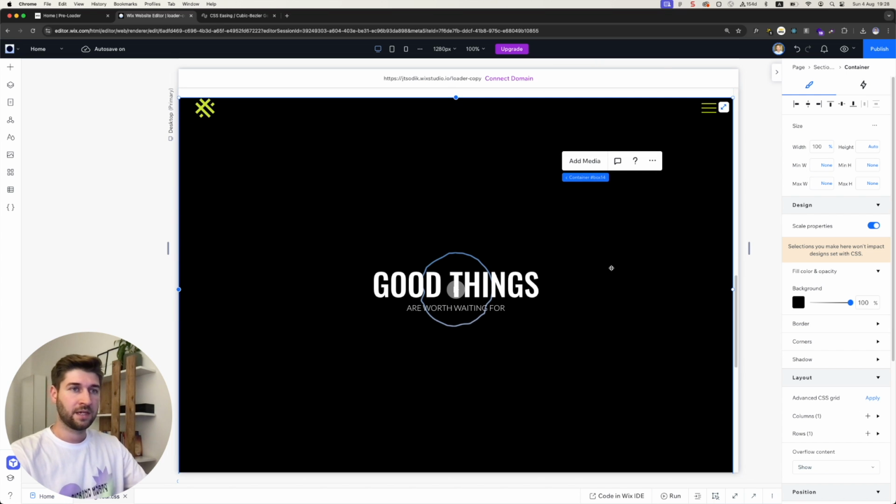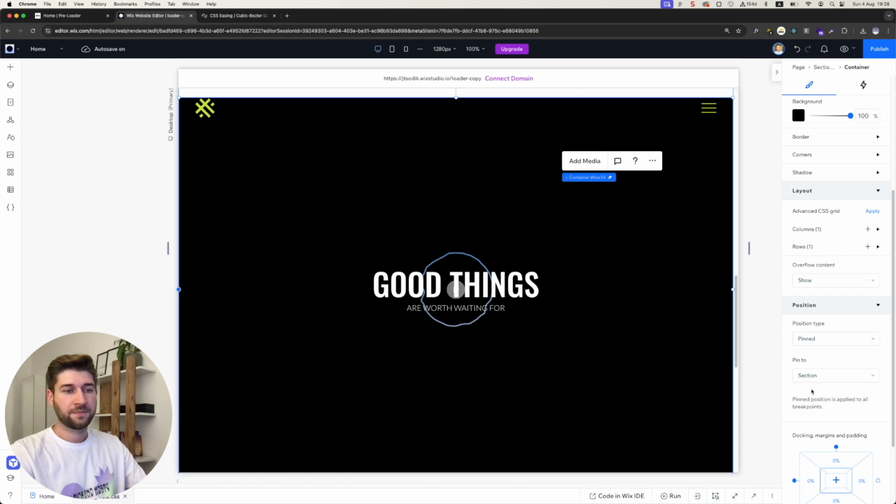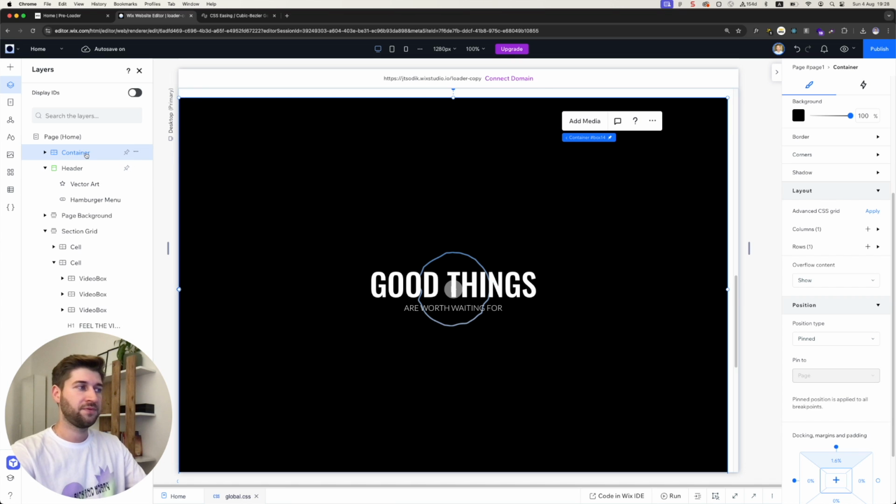Now, this is an important part. If you want this loader to be only on one page, you would just change the position of this container, not section, to pinned and set it pinned to the page. Okay, this is how it's pinned to the page itself and it's going to appear only on one page. Or if you copy it and paste it in a different page, it's going to appear there as well.